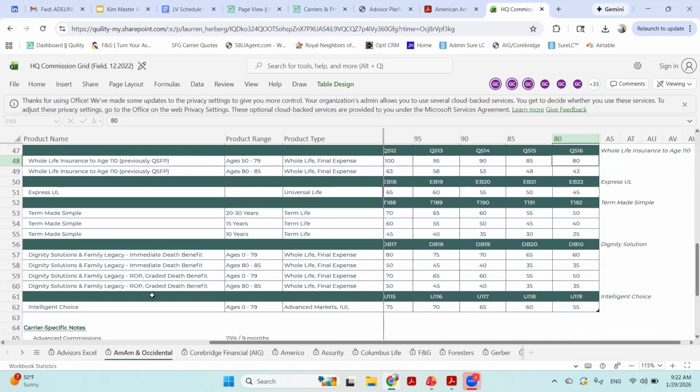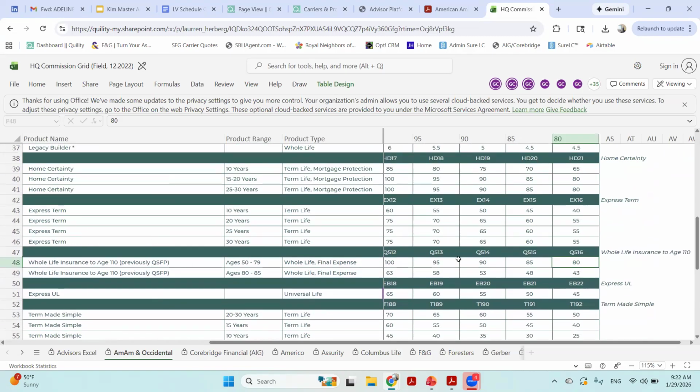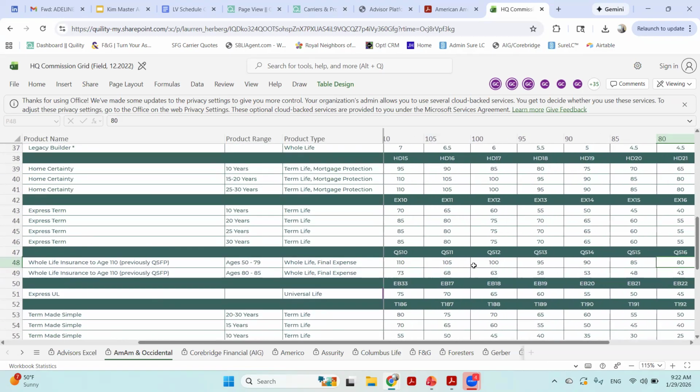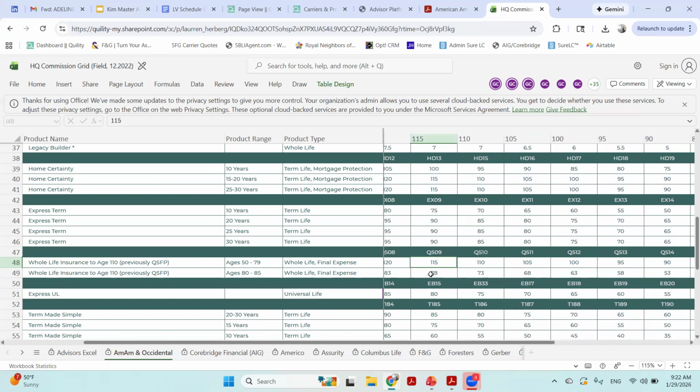And look at this. If you look at a QSFP, if you're at 100% commission, you get a full 100%. That's amazing. If you're at 115%, you get 115% of the client's annual premium.